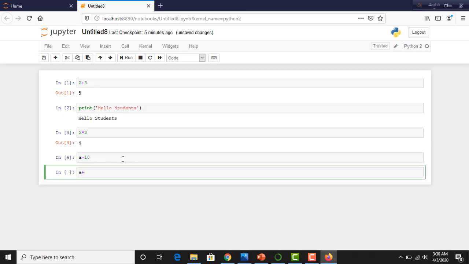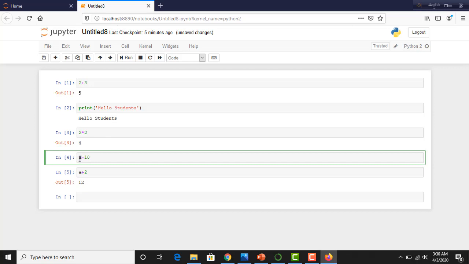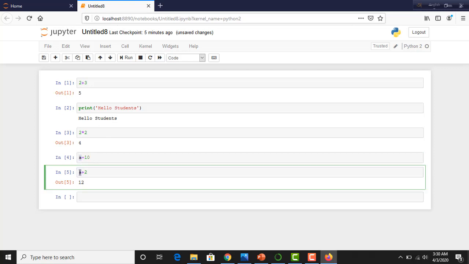Here is a basic mathematical example. Here I assume that a equals 10, and then I add 2 to a, and the result output is 12. So this is the basic number operation of Python. You can practice this in the notebook.